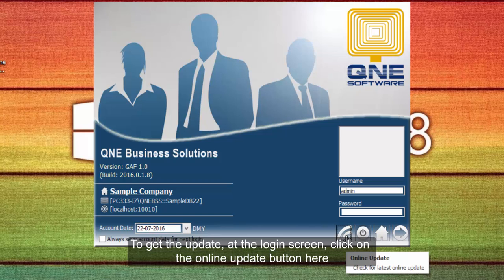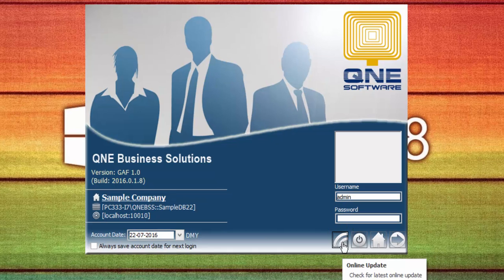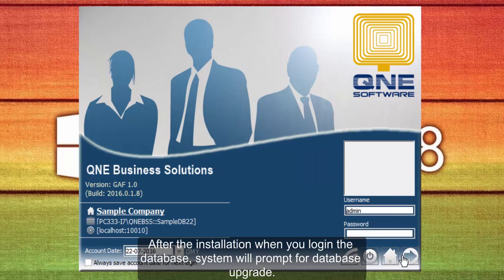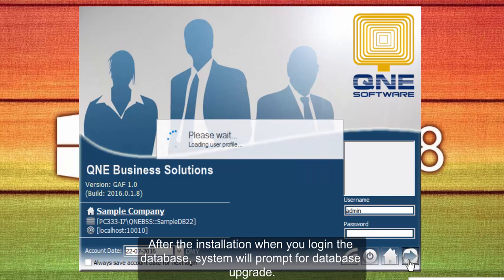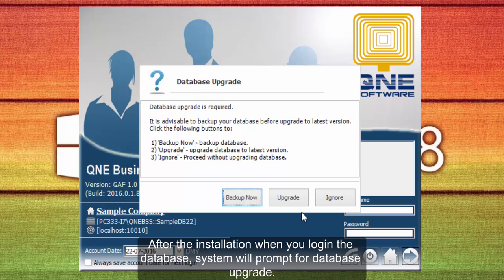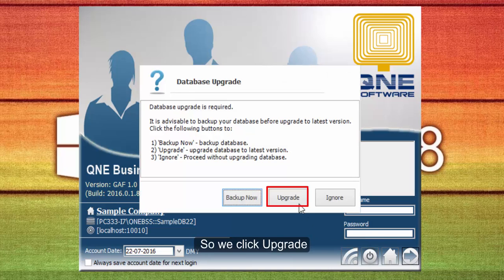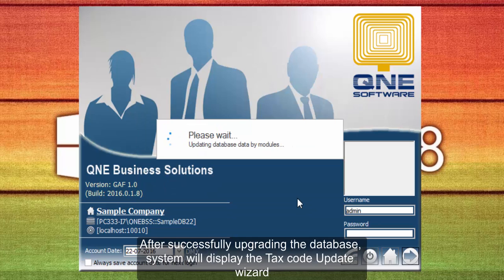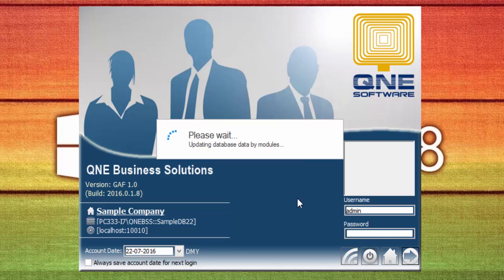To get the update, at the login screen, click on the Online Update button here. Then key in the password 91333-237 and proceed with the installation. After the installation, when you log in the database, system will prompt for database upgrade. So we click Upgrade. After successfully upgrading the database, system will display the tax code update wizard.